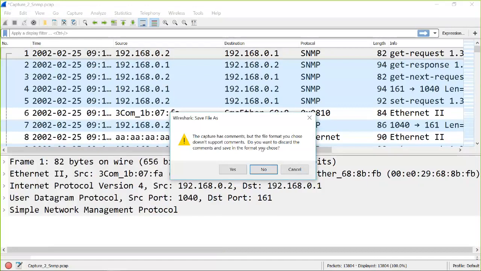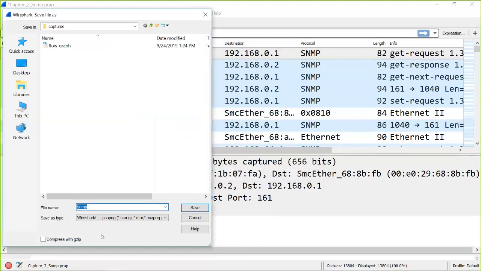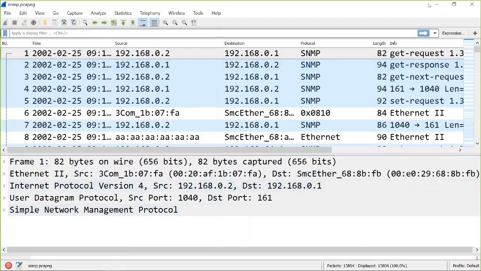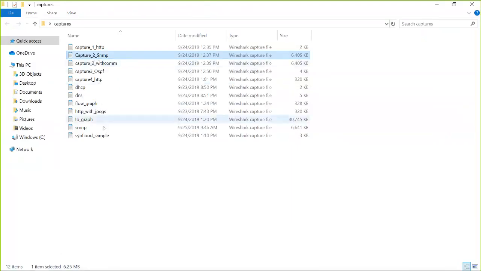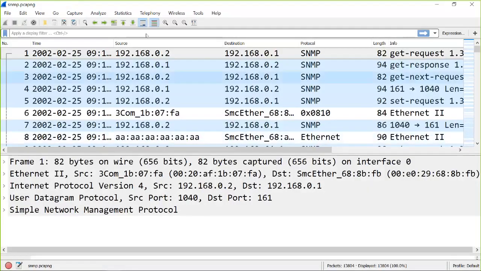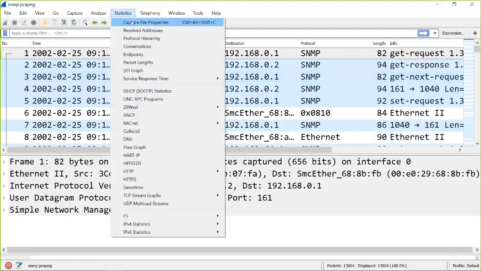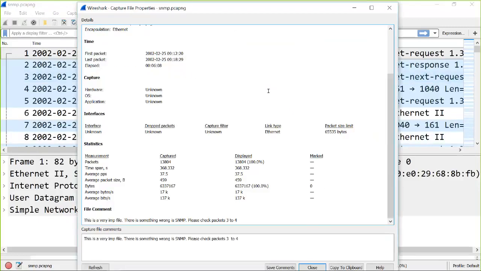You can discard the comments, but I want the comments. So I will say no, and as soon as I say no, it changes the format to PCAP NG, and I will save it. Now I will close this Wireshark packet capture, and I will open SNMP. If I go to statistics and say capture file properties, you can see there is the file format.